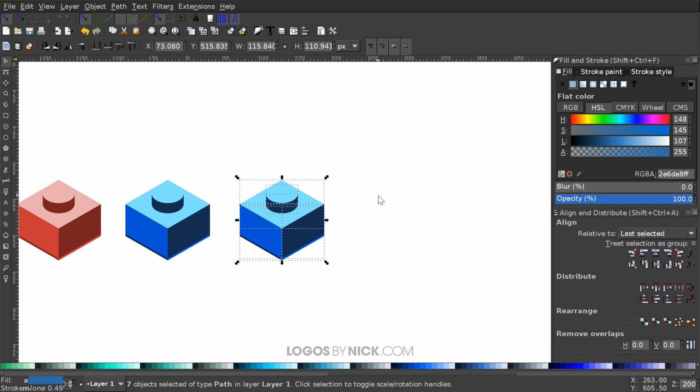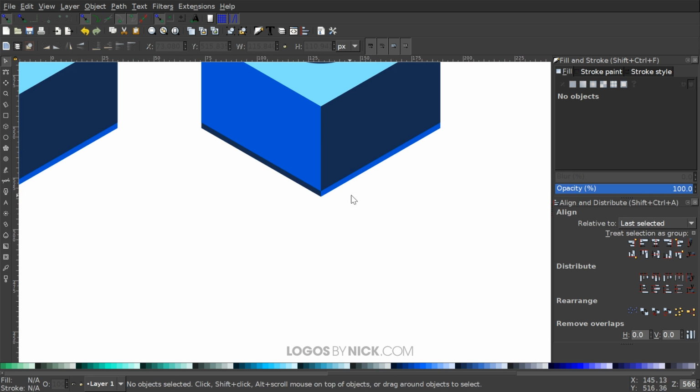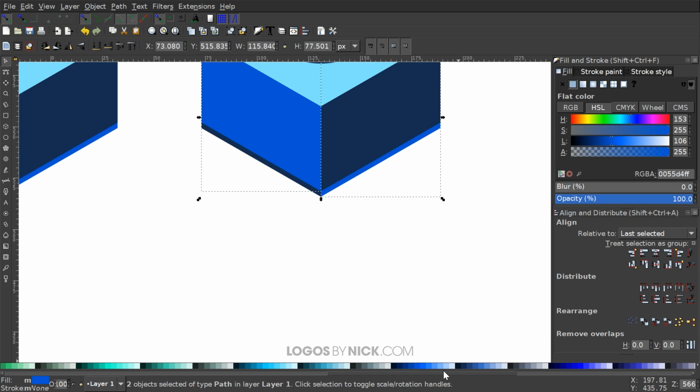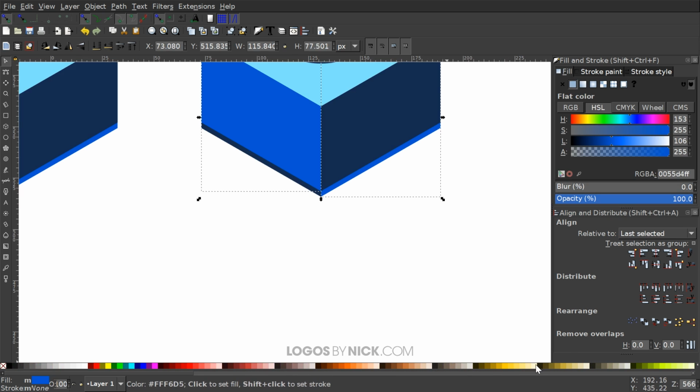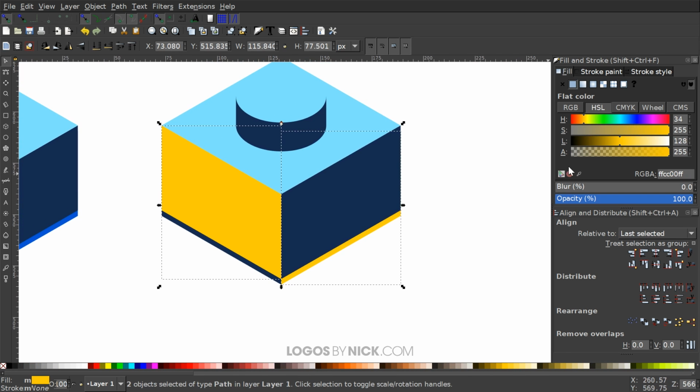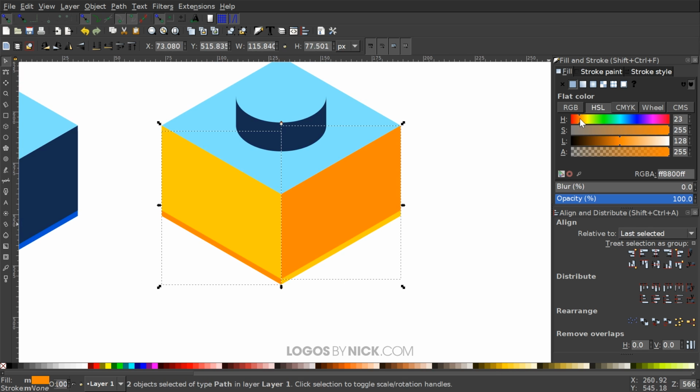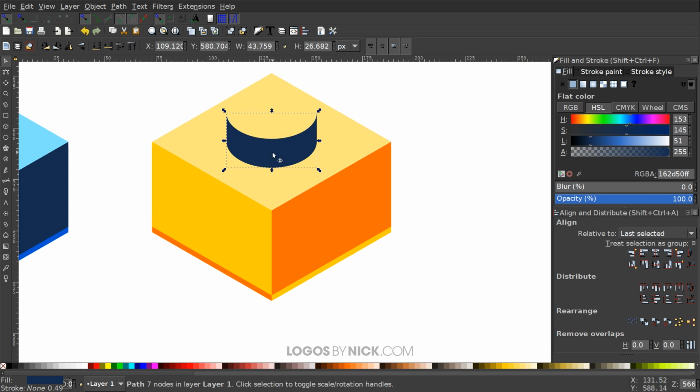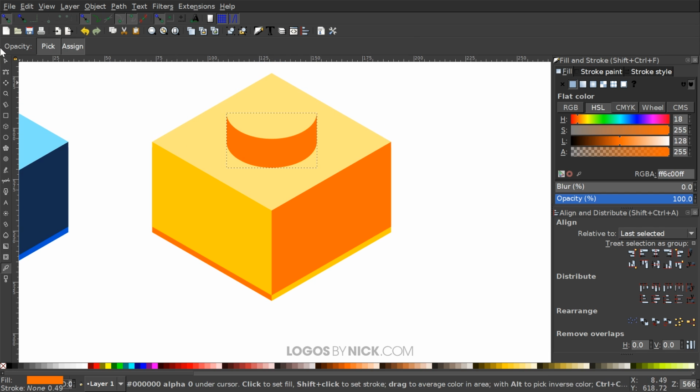I'll use yellow for this one. So I will make this one yellow. Start with the medium shade over here. Then I'll make this a darker shade of yellow. Maybe even a little more orange like that. And I'll take these two right here, make this a lighter shade of yellow. I forgot to get this one right here. Just grab the dropper and make that the same shade.